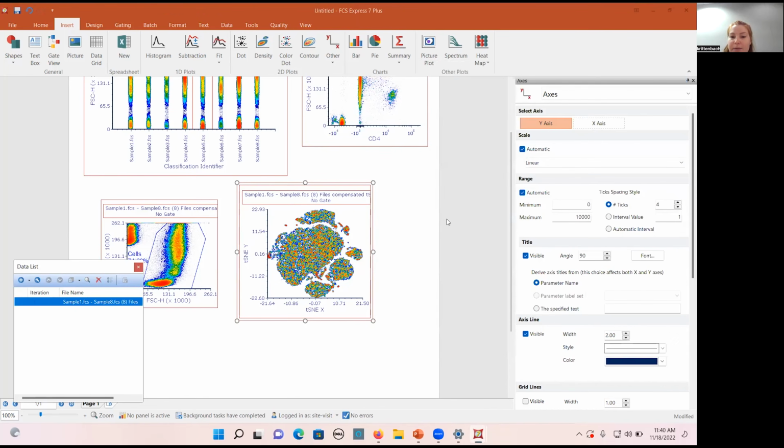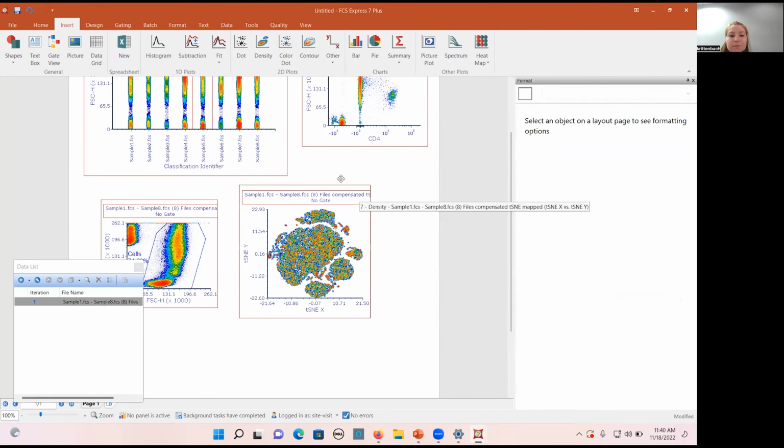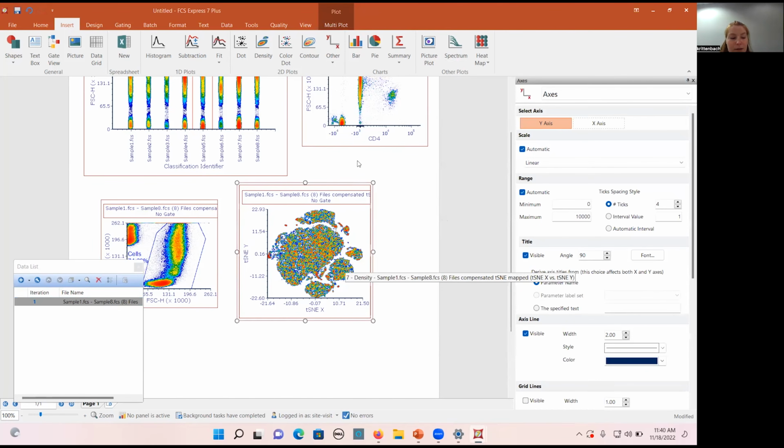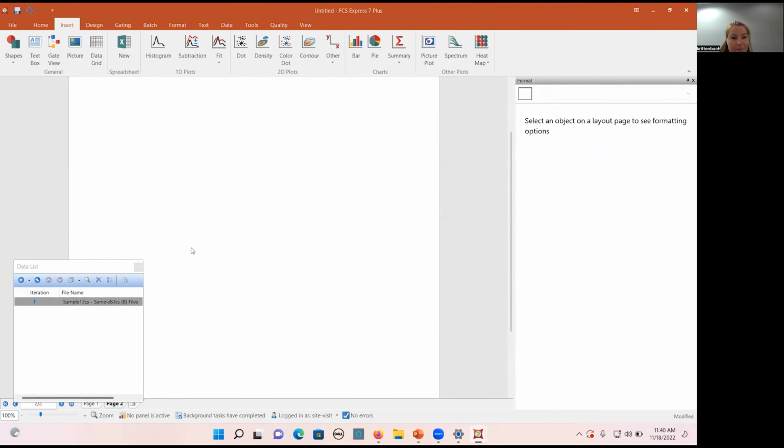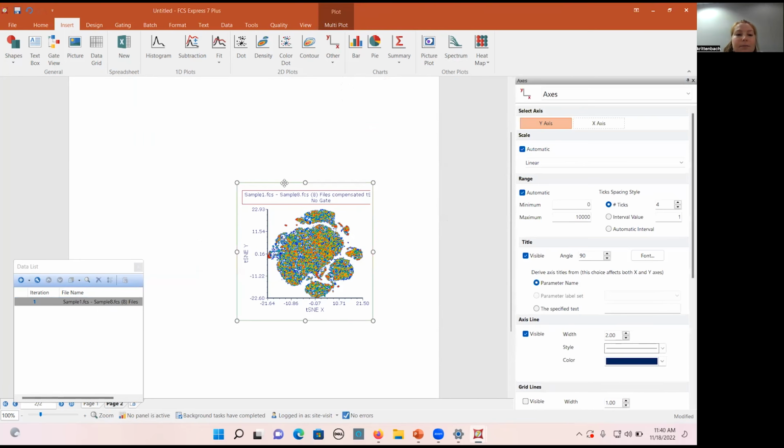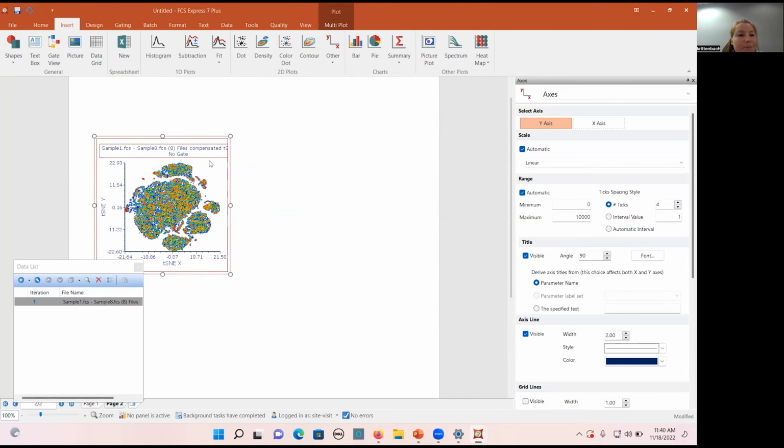Okay, now I'm done with this window. I can exit it. And I'm going to show you how we can identify what these clusters are. So I'm going to copy this onto a new page.